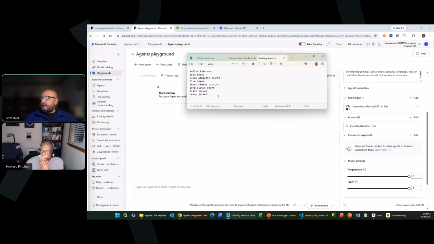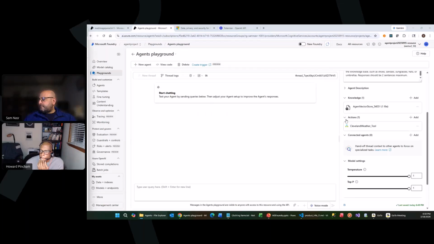Basically, it's a very small text file that just has some various clothing items it can choose from, depending on the weather. And in addition, I enabled it to be able to use the Cleveland weather tool, as I called it, which is basically the ability to call out to MSN weather and retrieve the weather.